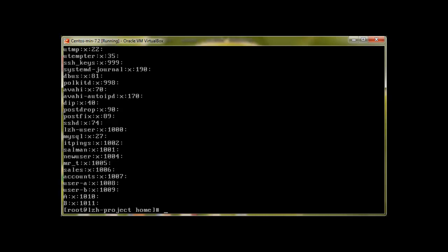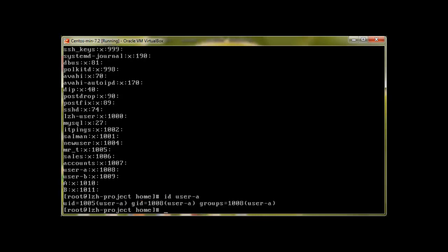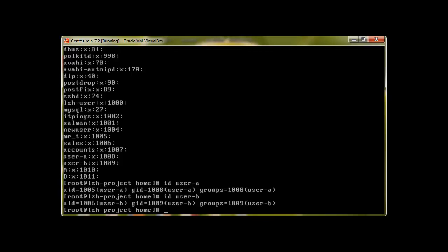And let's check users first. id user A, and we can see that at the moment user A has group name as user A, and user B has group name of user B. How can we change the primary group of a user? Right now, user A has primary group user-A, and user B has primary group user-B.